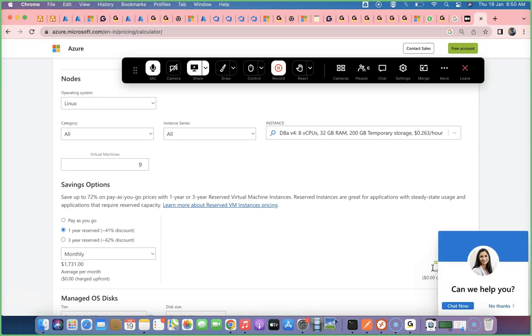Reservation means you are telling Azure, hey Azure, I'm going to use D8 ASV4 only for the next 12 months. So why don't you offer me some discount? Because I'm confident I can definitely use this particular compute for the next 1 year. This is the request you are putting to Azure. Then they will consider it and give you this discount.